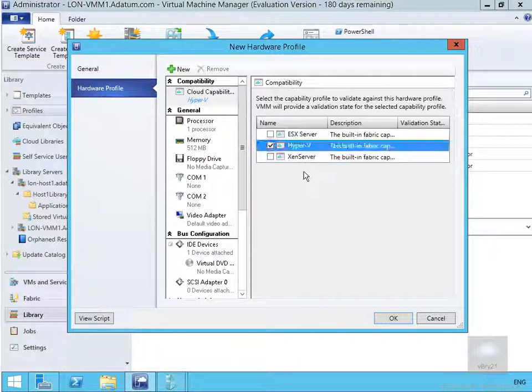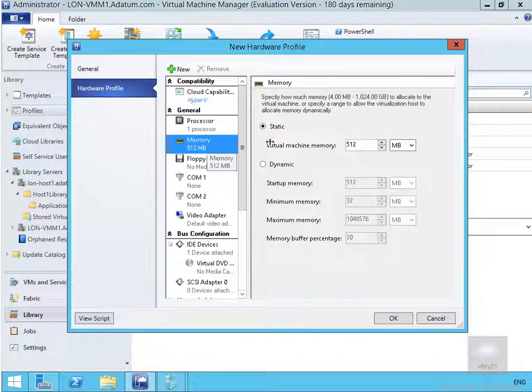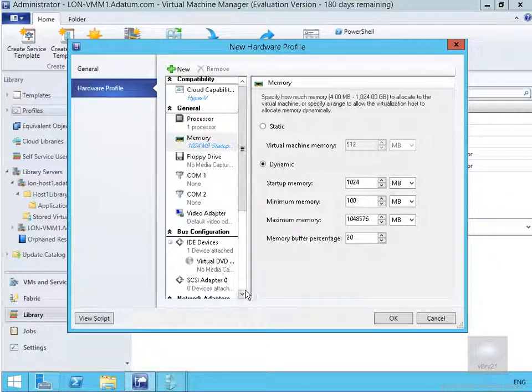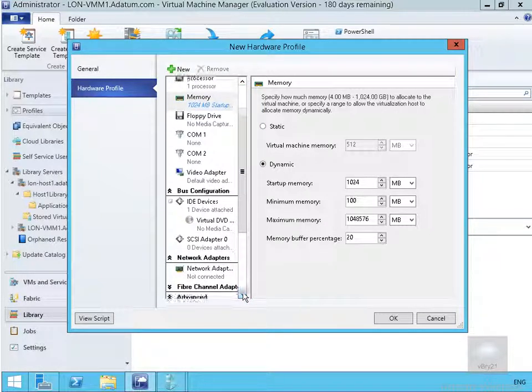First things first, we're going to make this compatible with Hyper-V. We're just going to modify the memory. Let's make this dynamic and specify our start memory to be 1024. Then minimum memory is 32 meg, let's make that 100. For maximum memory, we're happy with it, and we're happy with the buffer percentage as well. We won't bother with the floppy or any of the COM ports, or any of the IDE devices here.